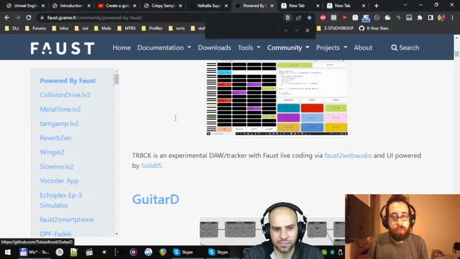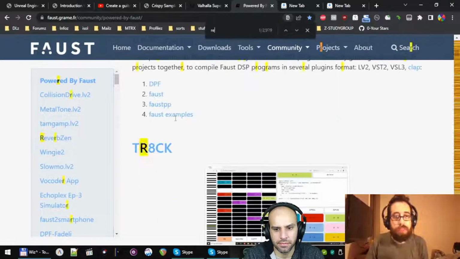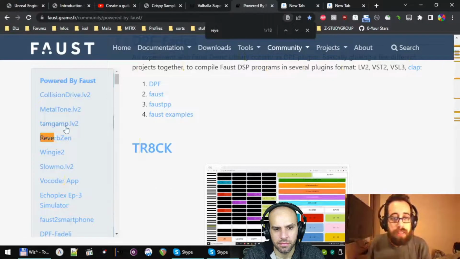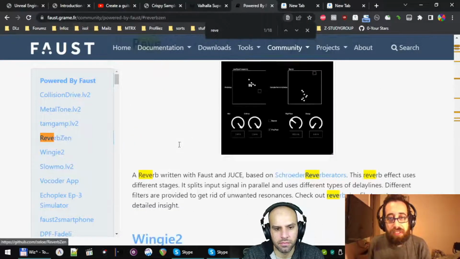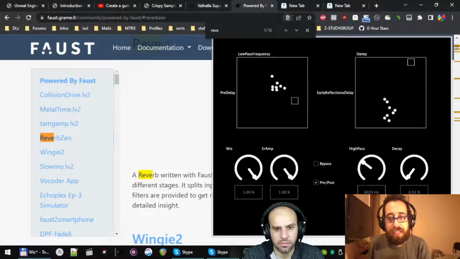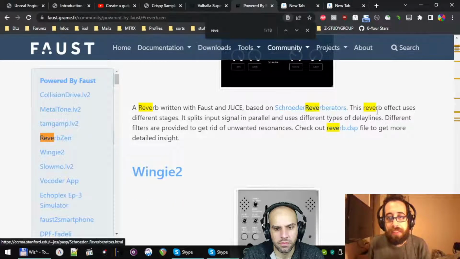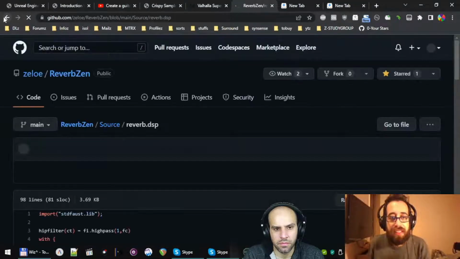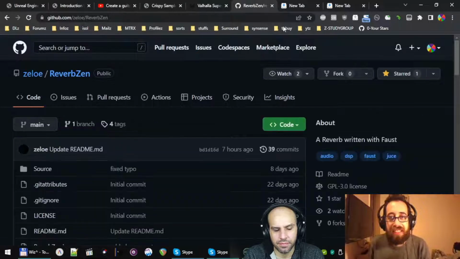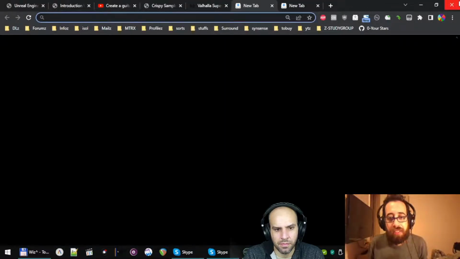And what I ended up using was Reverb Zen. You can actually download it as a VST3 on GitHub, but I prefer to just get the FAUST file, that's more fun. Anyway, so let's go to the reverb.